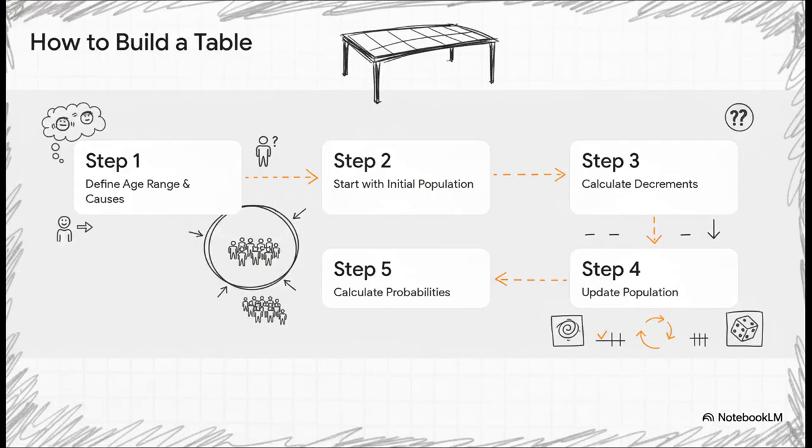Building one of these things follows a really logical step-by-step process. You decide on your group and the reasons they might leave. You start with an initial number of people, and then year by year, you just calculate how many people leave and update the total. So let's walk through it right now with a nice, simple example.